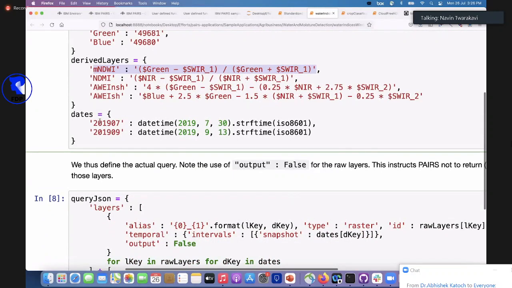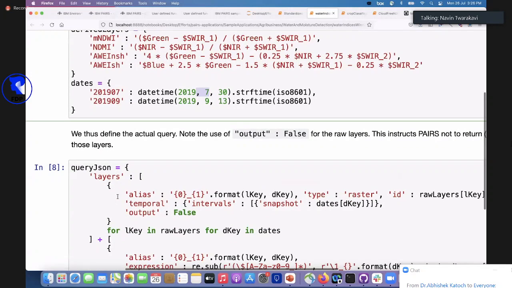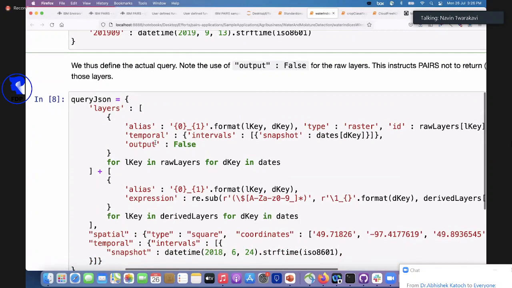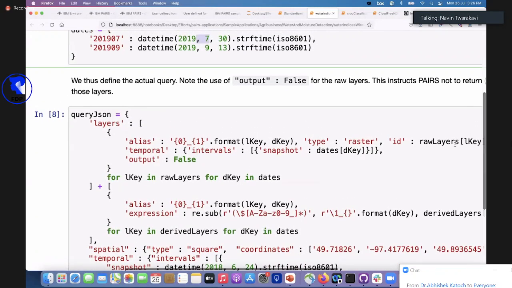Average water. So then you can take the dates. So you can say I'm interested in 2019, July 30th, and 2019, September 13th, and October. So I'm interested in these two times. So it's very easy to build the layers. You can say layers. I'm interested in all of the layers that are coming from raw layers.